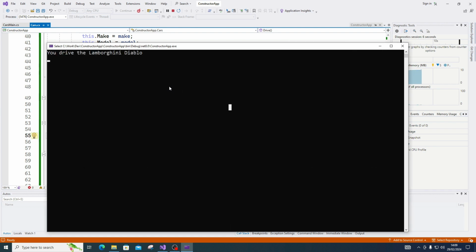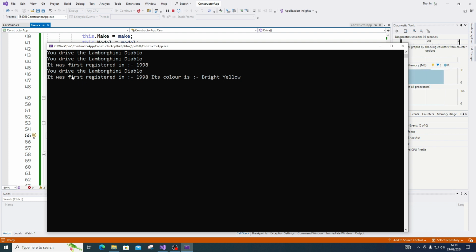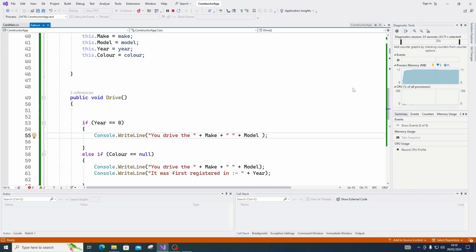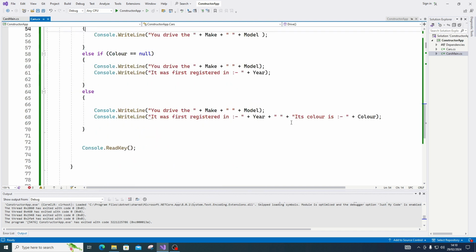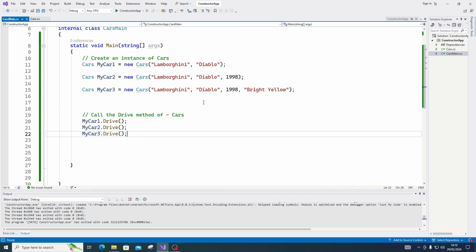So you drive the Lamborghini Diablo. That is the first constructor. You drive the Lamborghini Diablo. It wasn't first registered in 1998. It was probably last registered in 1998. But anyway, and then the very last constructor, you drive the Lamborghini Diablo. It was first registered in 1998, which is wrong, and its color is bright yellow. So I'm going to fix that. It was first registered in 1990.